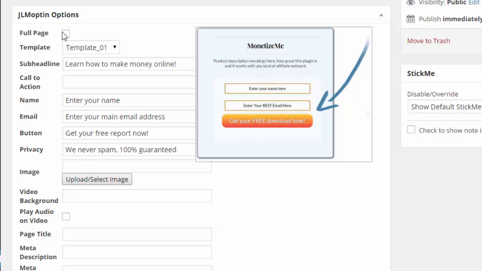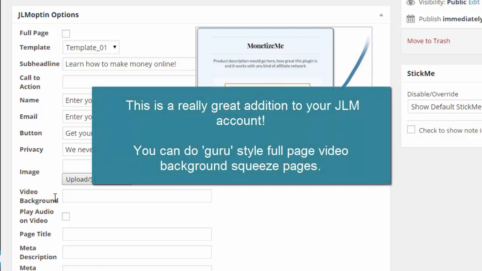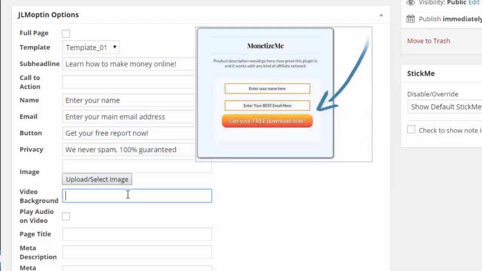If I want to use a full page form, I can put a video background and optionally have the audio of the video playing, and then we have a full page video background. And what you do is you put in here the URL, the location of the MP4 file that you want to play. The page title is what will appear as the page title for search engine optimization purposes, so that can be whatever you want, money making for example.